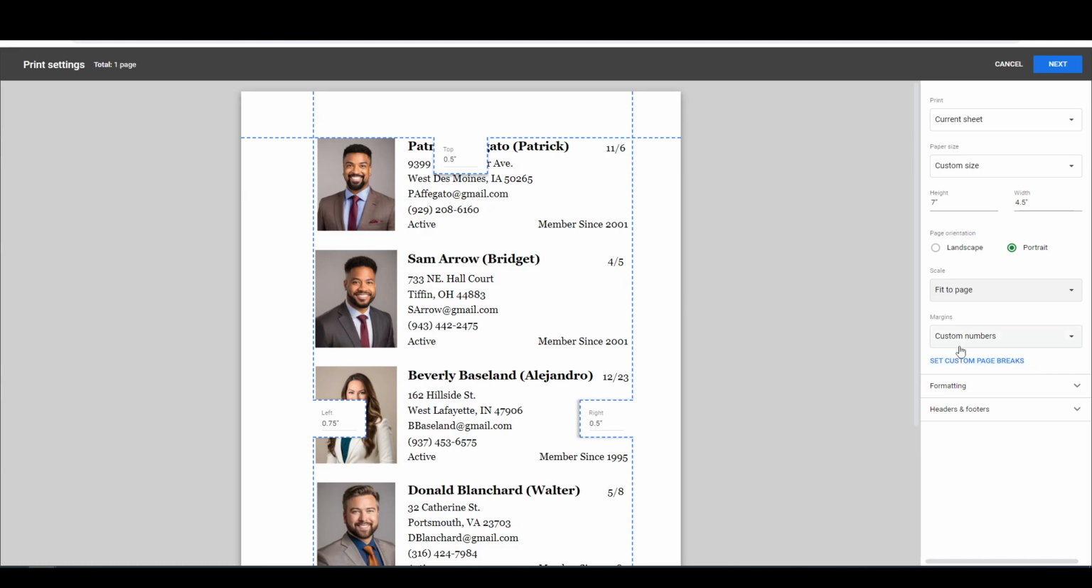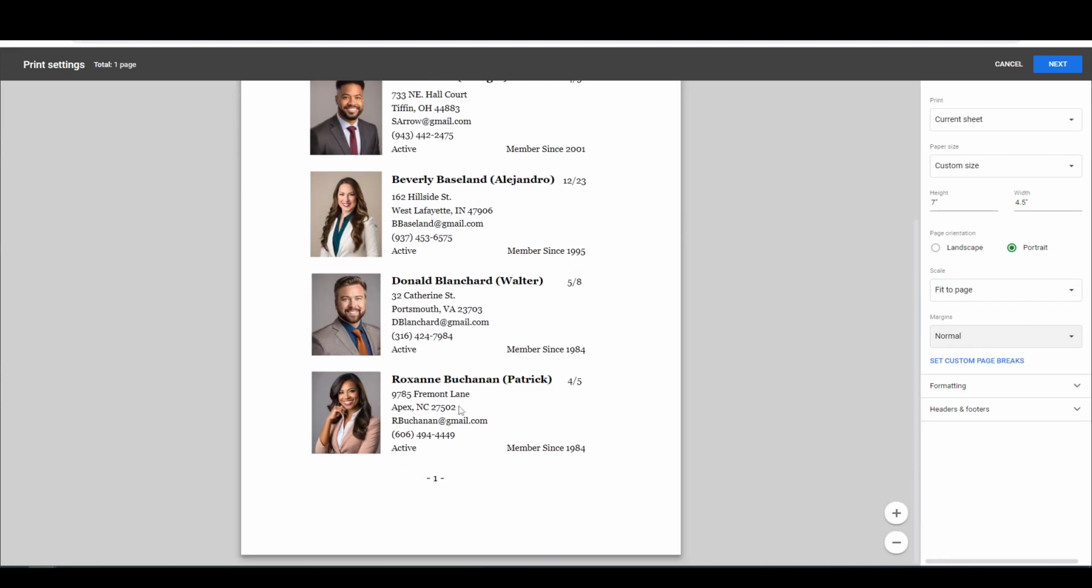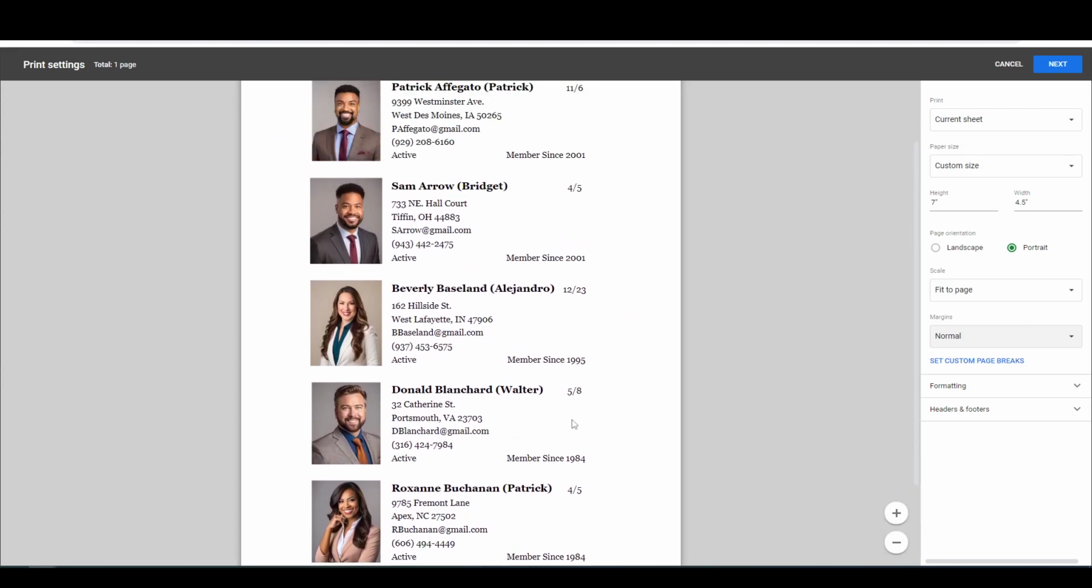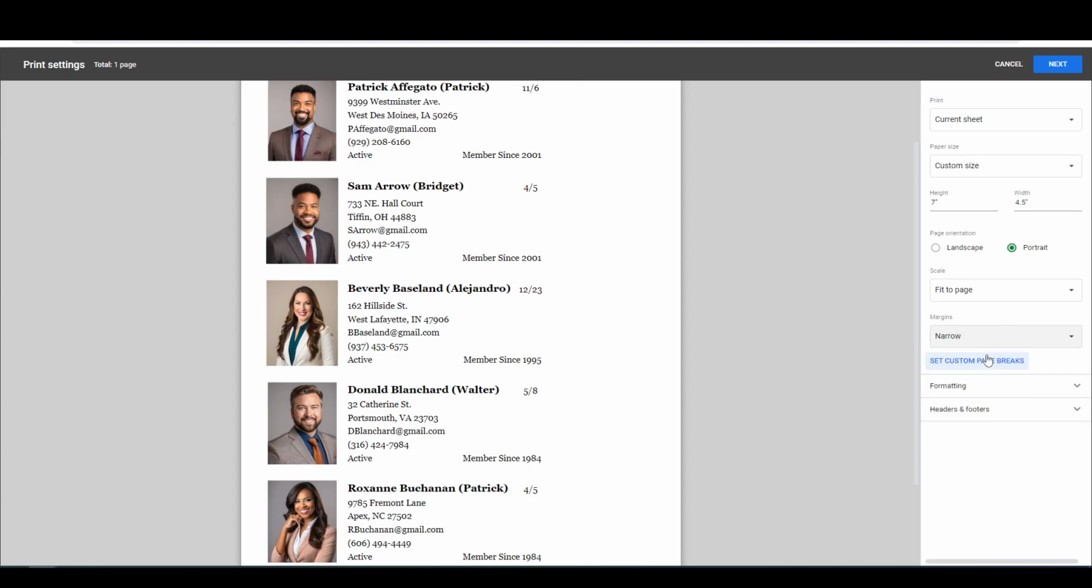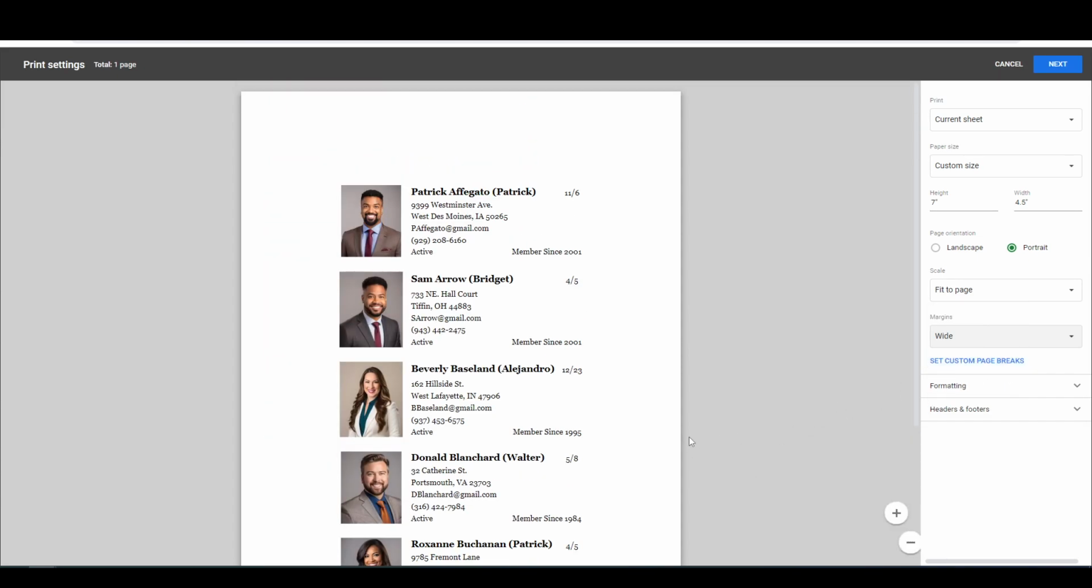For margins, we're going to do custom numbers right here. And then that will make these appear. If you do normal, then it disappears. And if you're okay with that, you can do that too. But you can do narrow margins, you can do wide margins. That'll kind of shrink and expand it.